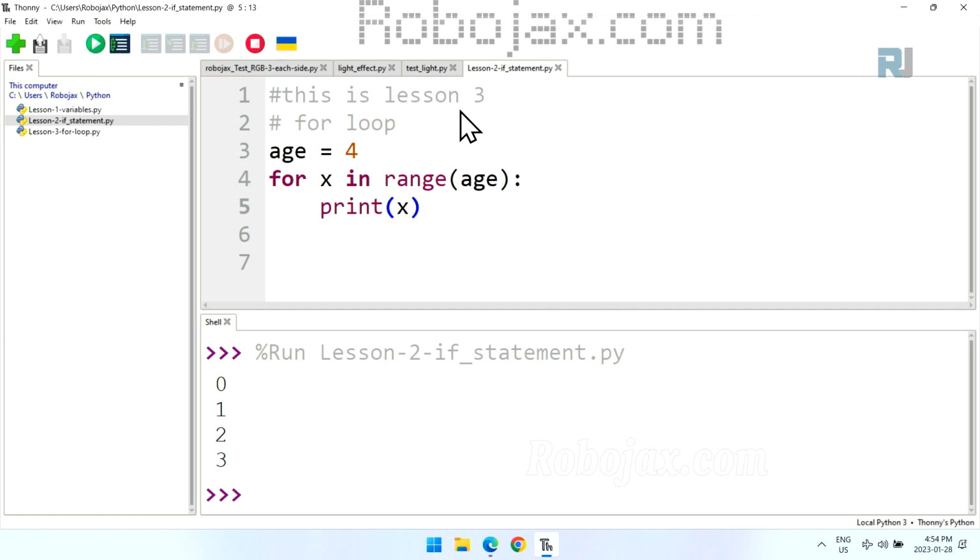And here is lesson number 3. We are looking at a for loop. We have defined a variable called age as before, and here we define for. We start with the word for x. X is our variable. We say for x in range, and here we put a number. In this case I put age here, so this means 4, and this means that x becomes 0, 1, 2, 3. So it means go 4 times, whatever is here.